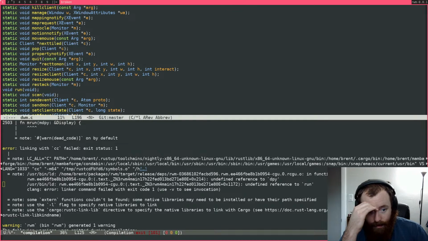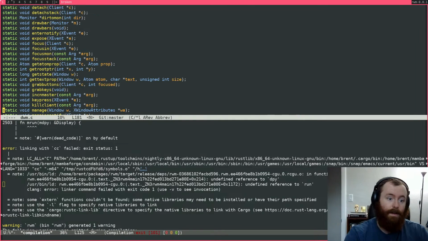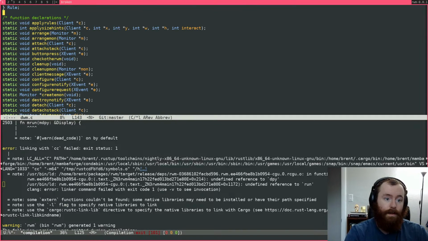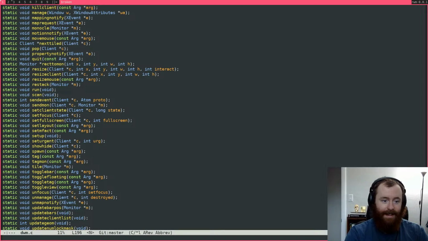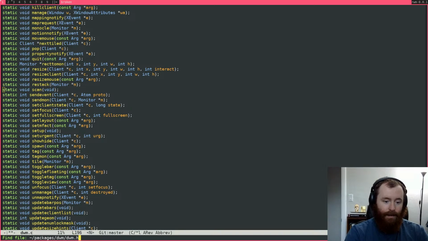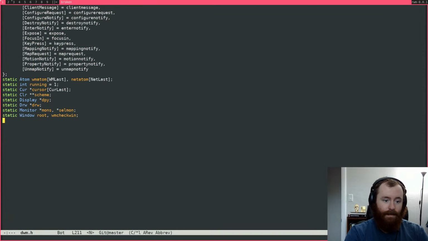Void run. Function declarations. Do we have to put it in a header? Is that what's going wrong? Let's try that. Let's delete this. We'll go to dwm.h. Oh, no, it is still here.